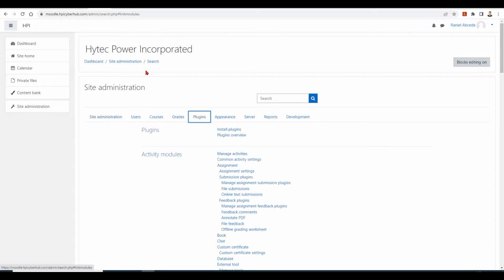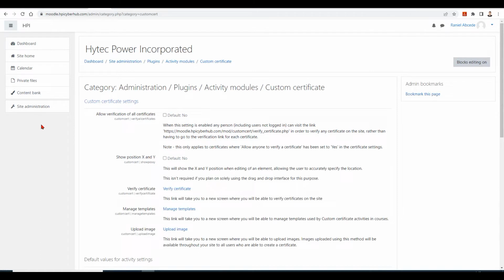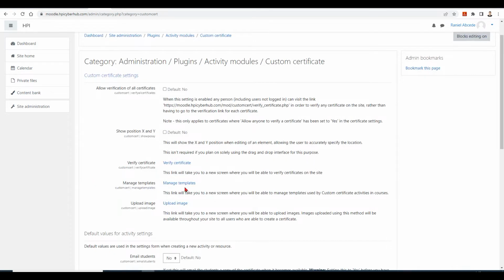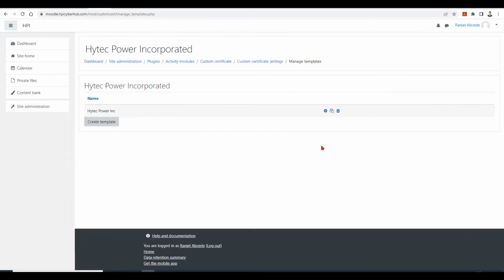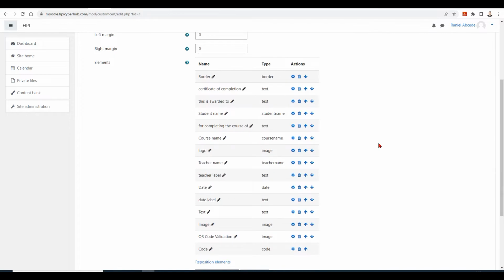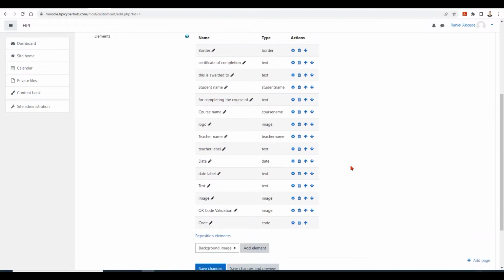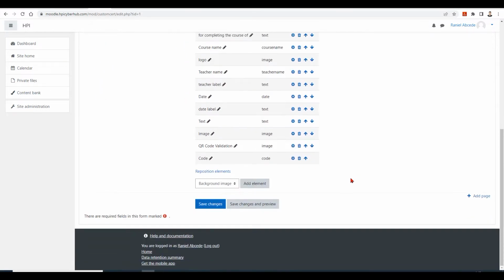I already installed here a plugin. Okay, it's a custom certificate plugin. Then one of our objectives is to have this automated template that will fetch all of the course's name, the student name, date, and even have an automated code. Right, so it is here already. I already created one. Okay, and every element is here already.